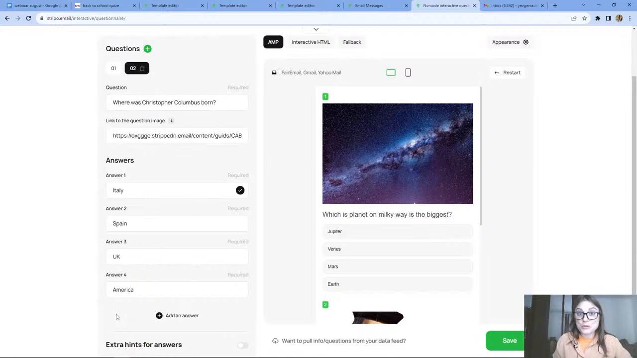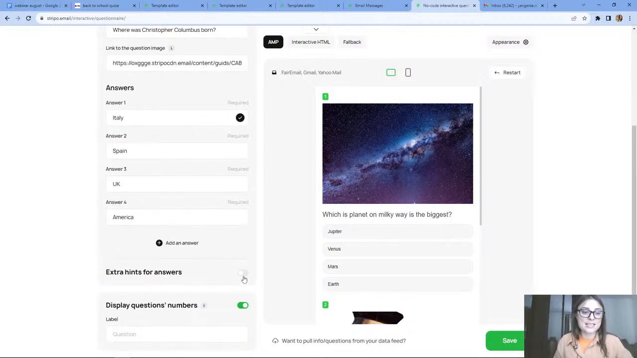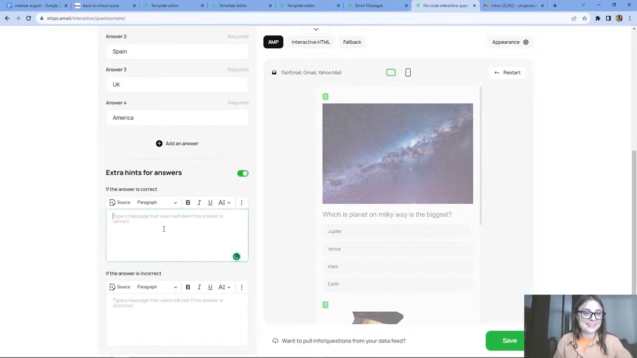Guys, and how do you think? What answer is correct? Please tell me in the comments. In the chat window, sorry. The correct answer is Italy. Let's put it as the correct answer and provide hints for the answer. Nice job.